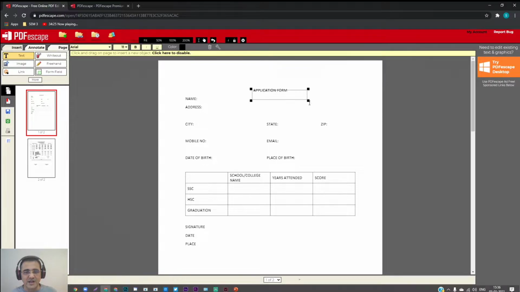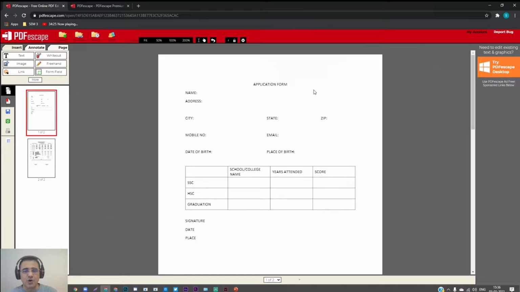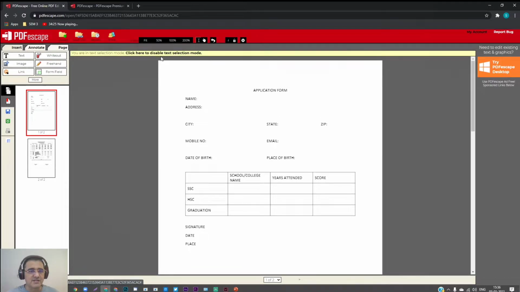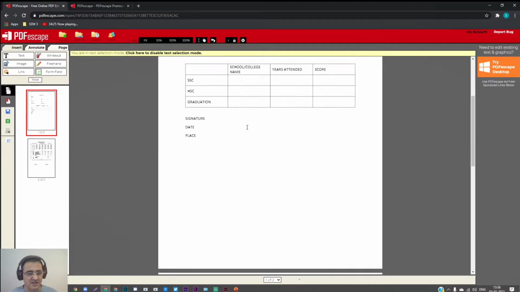Now if you go directly and try to copy or edit this text, you cannot do it. So you have that text selection mode. You have to turn it on by clicking this. Select this. Let me show you something else, like selecting, copying and pasting something else.